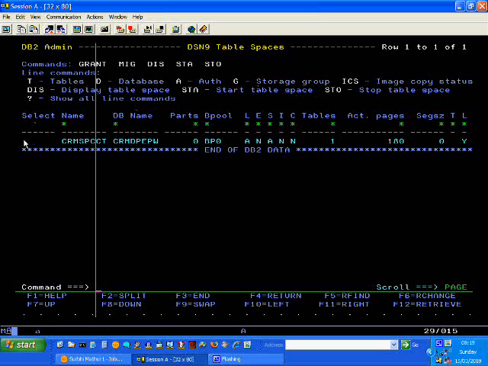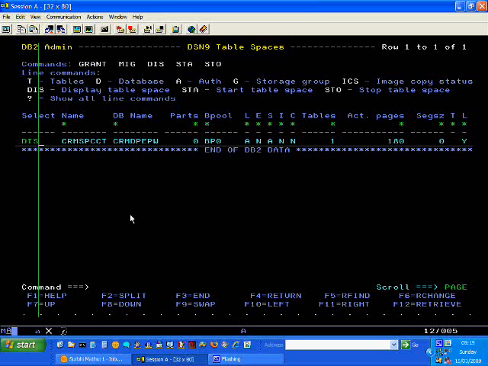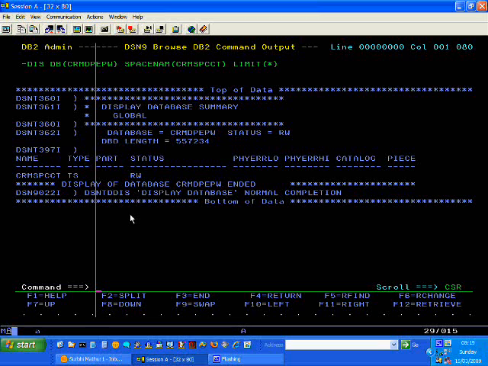Here the most important function available is display table space. When you select this and press enter, you can see the status of your table space. Like currently my table space is in a read write status. In case your table space is in copy pending status, then it will show that status is copy pending. In case some other utility is running on a particular table, then it will show UTRO status. If it is in recovery pending status, it will show the recovery pending status.